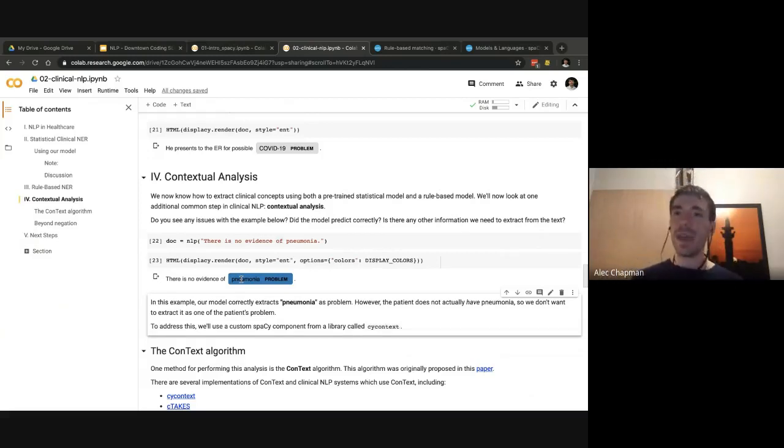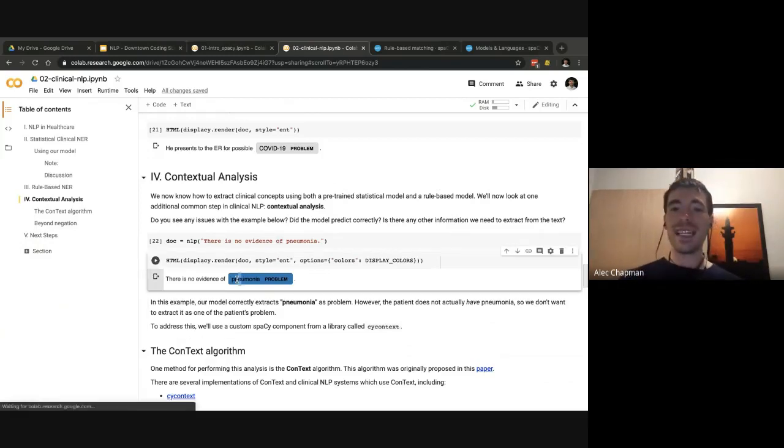But if we take a step back and think about what our use case is, we're trying to find information maybe about a patient, find out what problems the patient has during this hospital visit. And even though pneumonia is here and our model recognizes it, the patient doesn't actually have it. So it's not enough to just recognize this phrase. You need to do some more analysis for it to be actually usable in the real world.